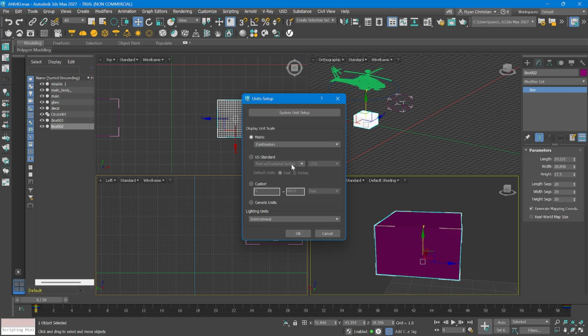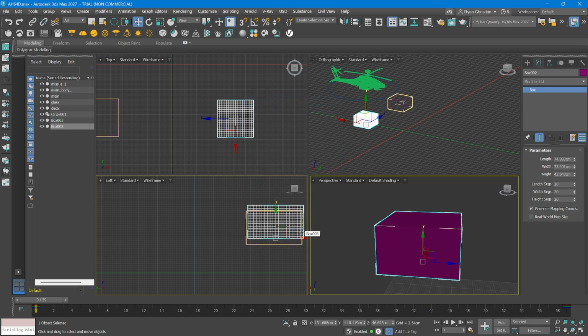And then once that's done, you have custom display unit scale here as well, if you want to use it. Okay, so when you go out and scroll down a bit, you'll find lighting units. Well, you can go out and use international or American, but it's up to you. And once that's done, all you got to do is just click on OK right here, and you're good to go. As you can see, it is now under centimeter.